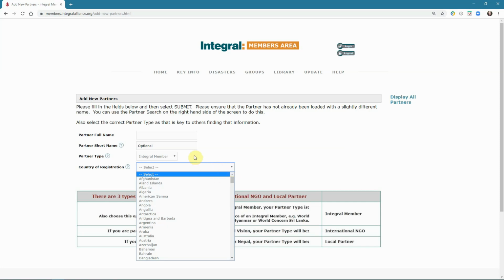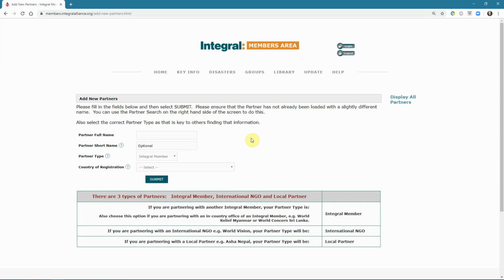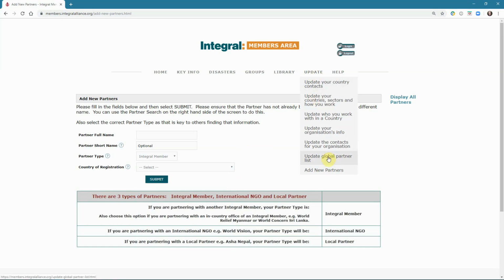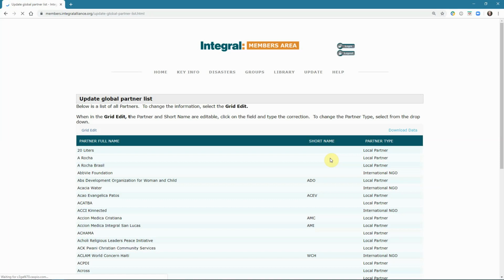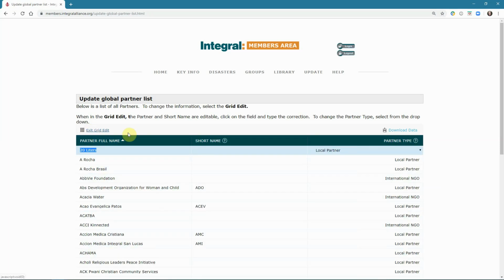And if you find your partners on the list, but perhaps the spelling is slightly incorrect or the acronym's wrong, you can make changes to how a partner is listed through this option on the Update panel, Update Global Partner List. And if you choose Grid Edit, that then allows you to make changes in any of these fields. But again, we'd just ask you to exercise caution when you make changes to the Global Partner List, being aware that other members may be using that partner for their own listings as well.